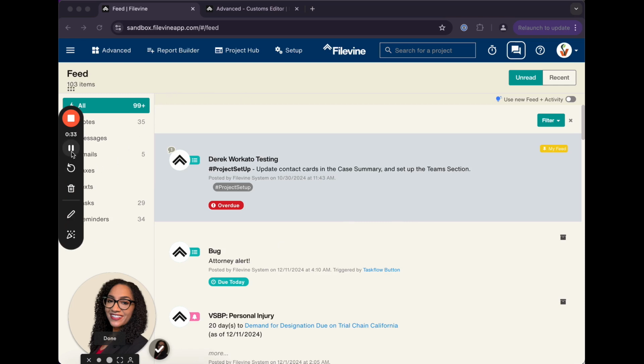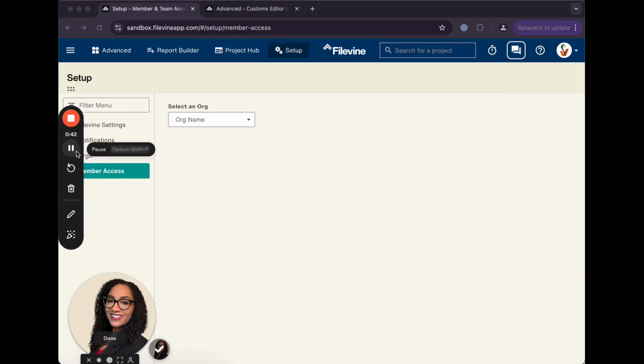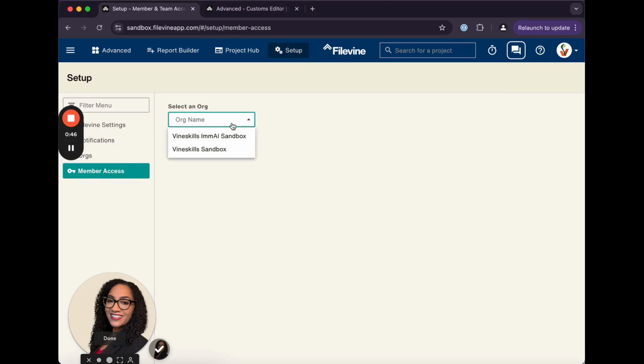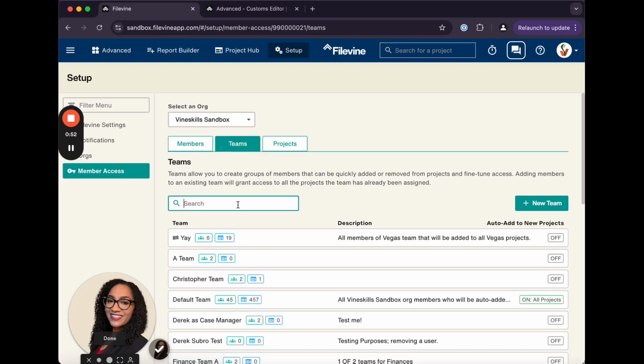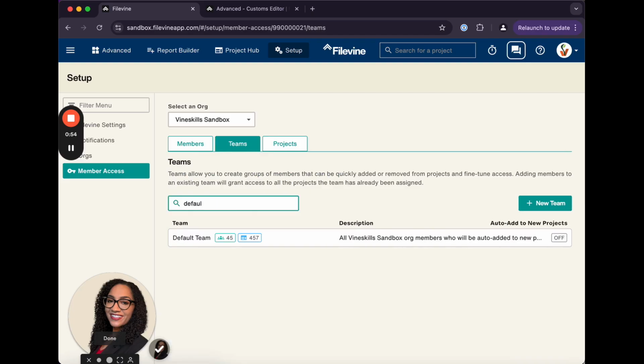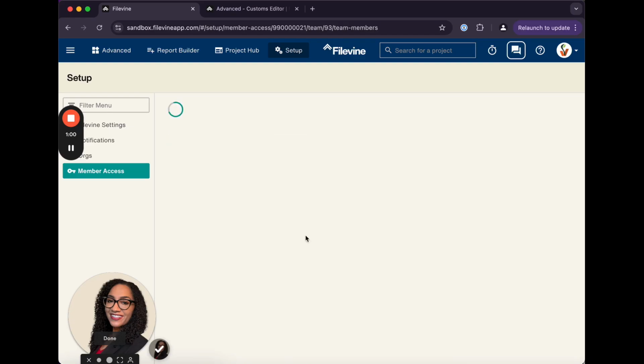So let's jump in. First things first, you're going to want certain team members to have access to protected folders. In order to grant that access, you're going to be going into Setup. Then you're going to click on Member Access. If you have access to more than one org, you're going to want to choose the correct org. Then from there, you're going to go into Teams, and you are going to pick the team that you want to edit. For me, I want this to reflect across all my projects, so I'm going to go into the default team here.